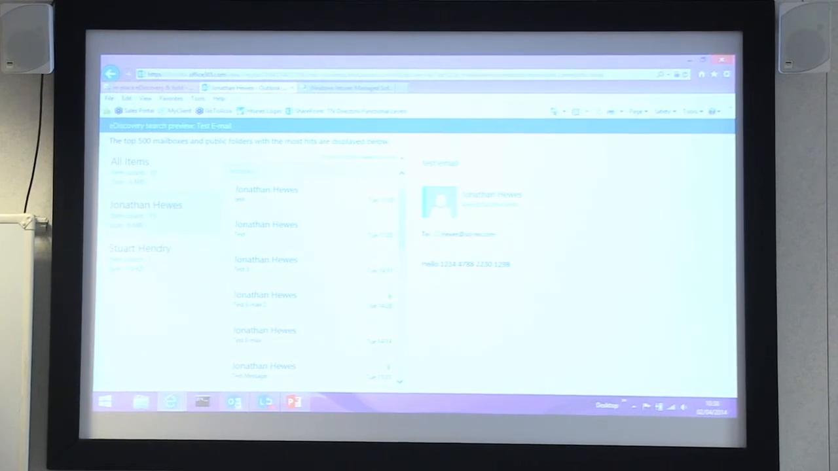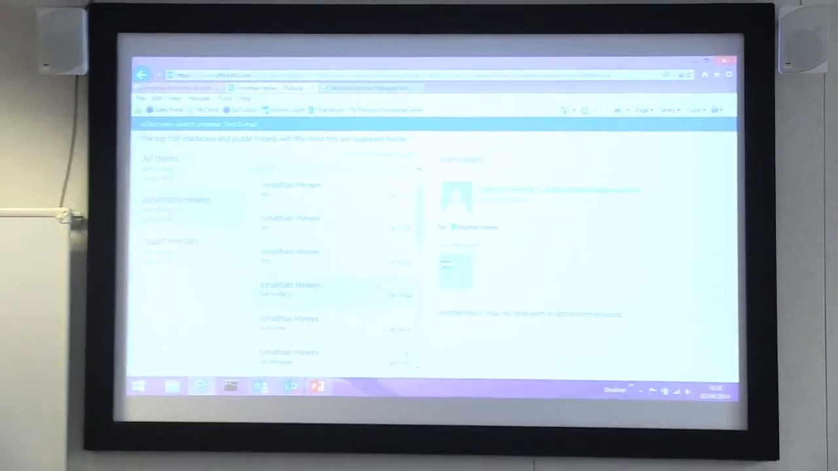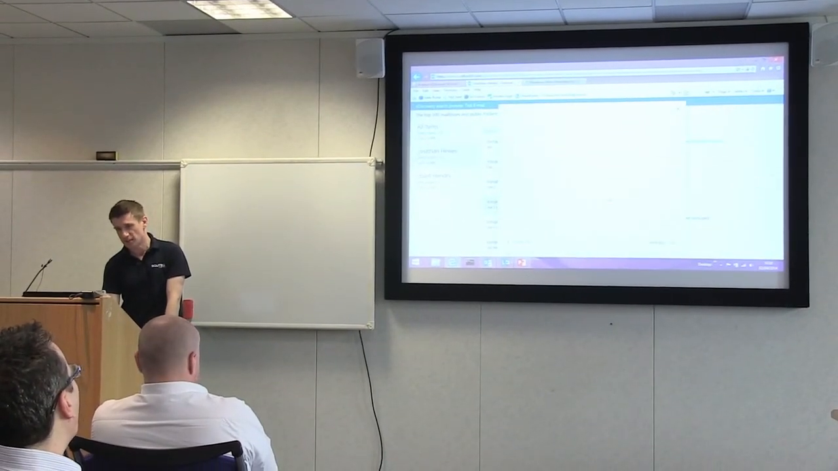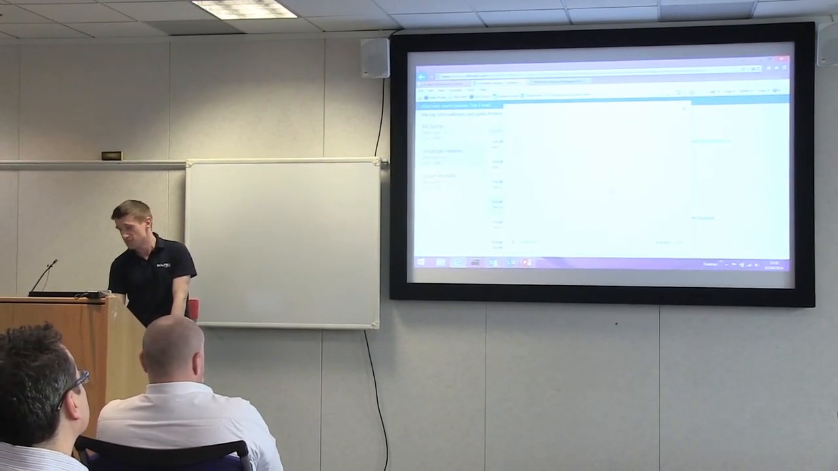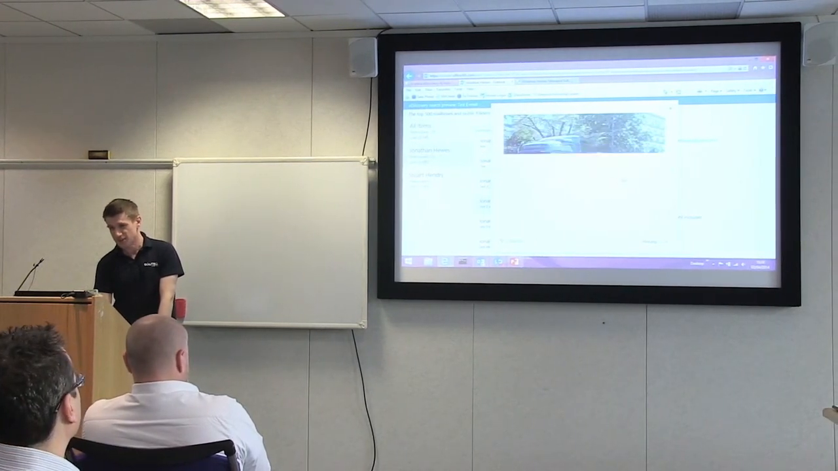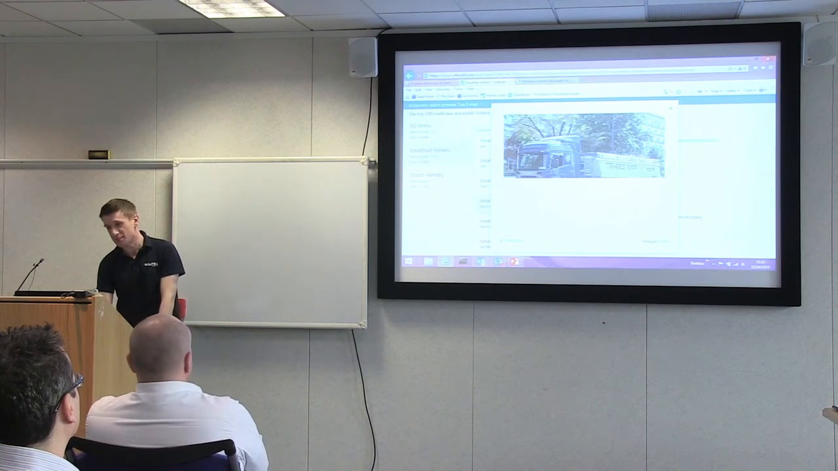So if I scroll down, you can see that one of those messages has got an attachment, a nice 2 meg JPEG, which it should automatically display in a moment. And there we go. Somebody's been emailing me pictures of trucks.